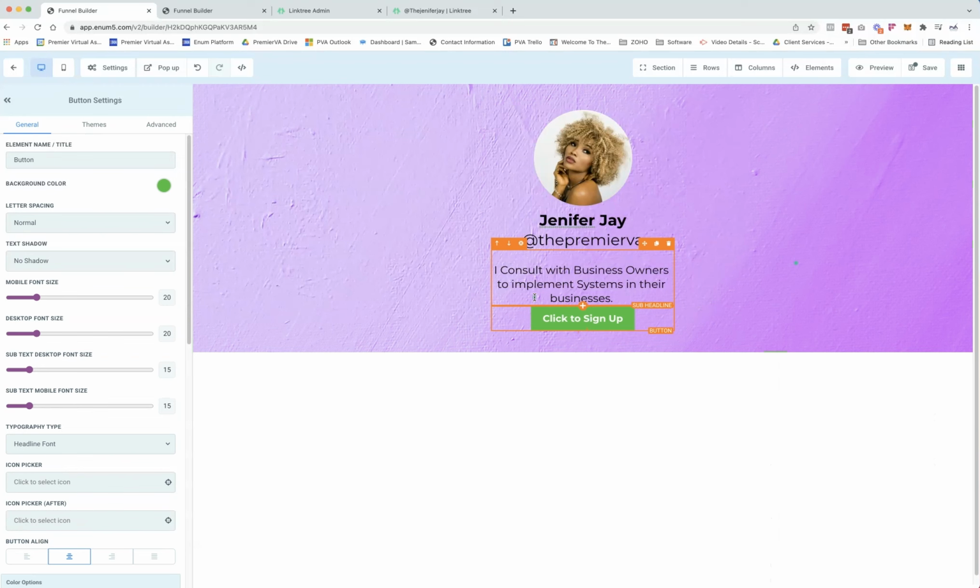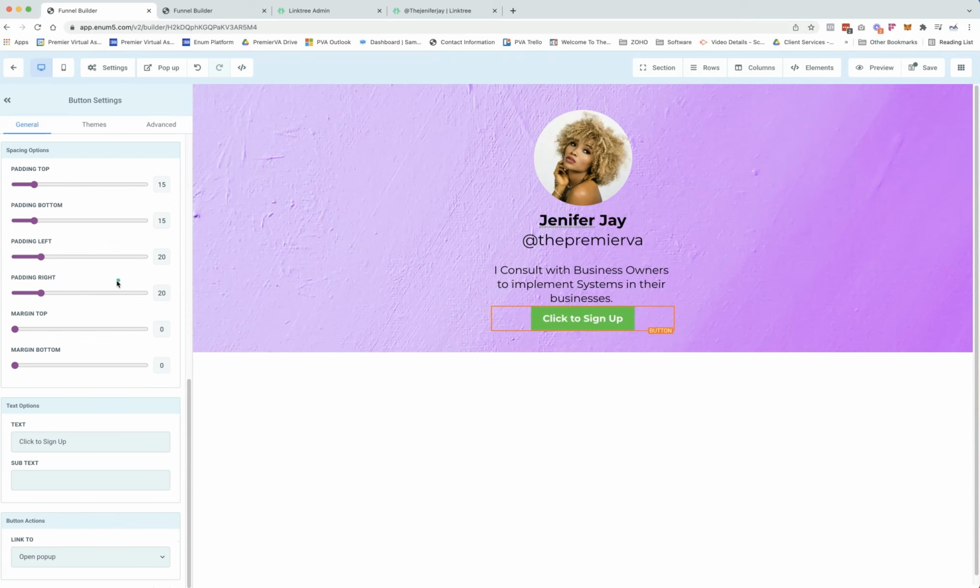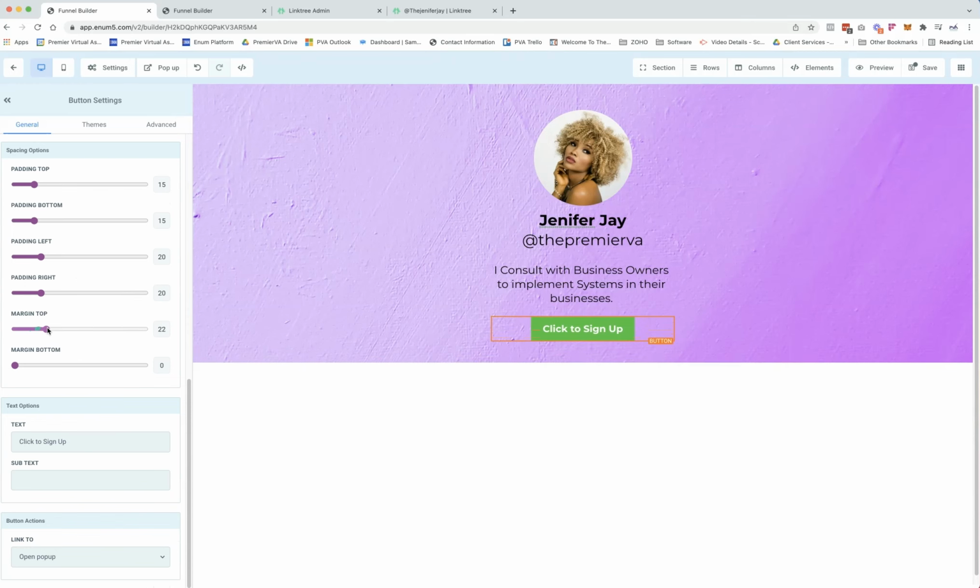Now, again, it's way too close. All right, so what I'm going to do is click in the button and it's going to open up the button settings for me, right? And so what I'm going to do is go down here to where it says margin top and I'm going to slide this over and it's going to move my button. Okay. Now, this is where you have creative option to do whatever you want to do, right? So if you click on the button, you have the option to add your text in here. So the text is right here.